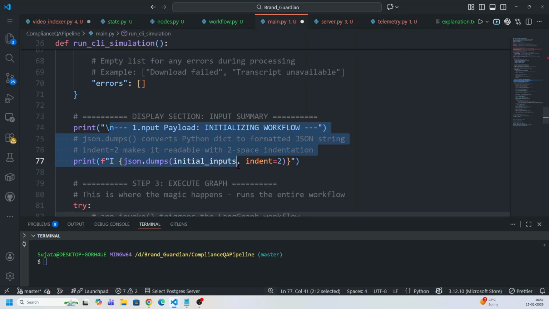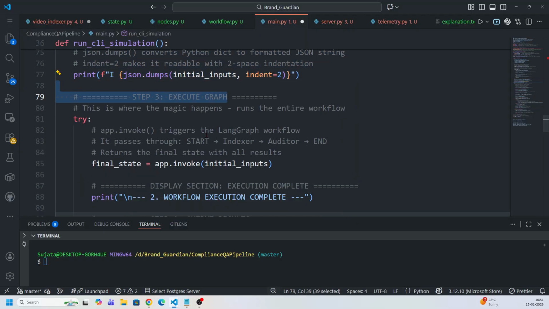Once it is converted into JSON, it is passed to the graph. Then the graph execution starts. If you see, this JSON is now invoked on the app. And what is the app? The app is nothing but your entire LangGraph workflow, right?